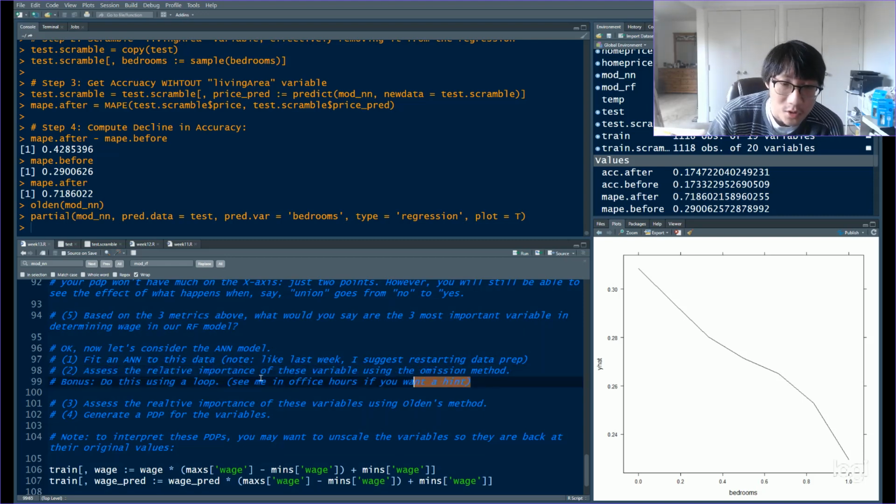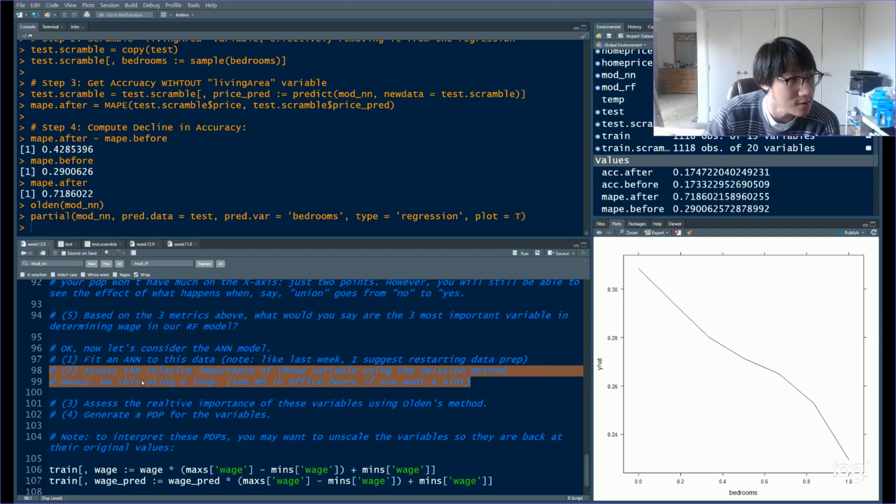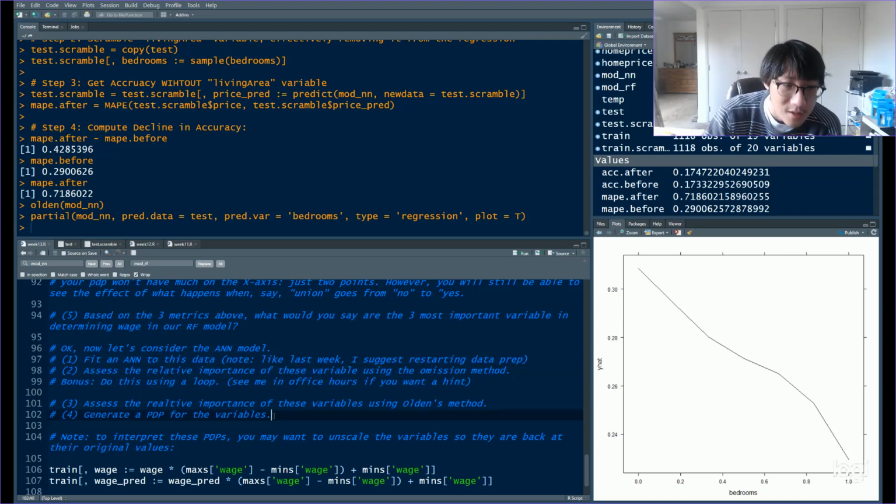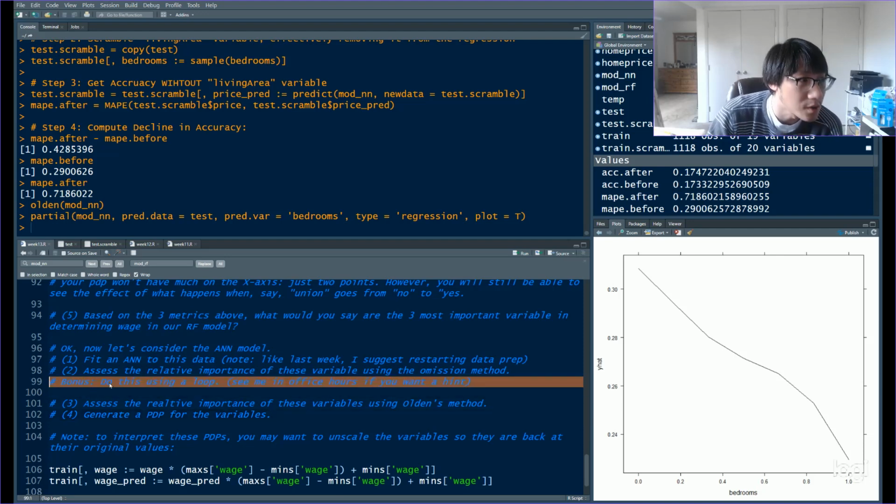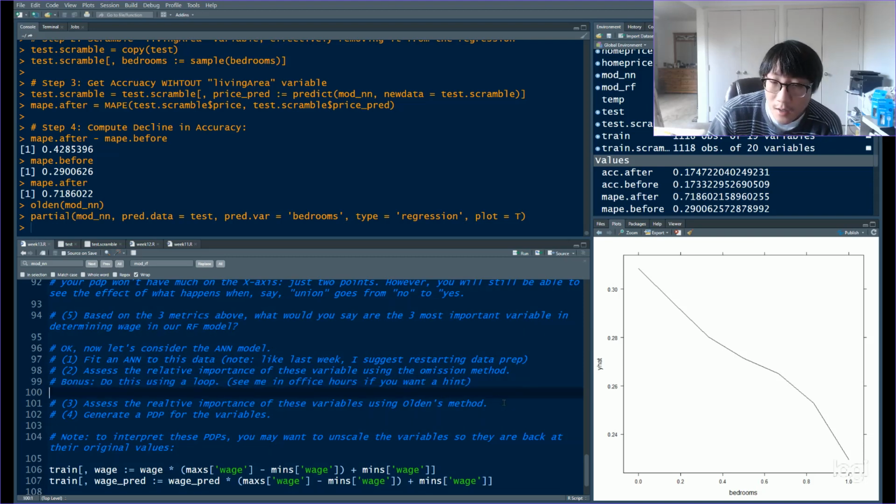So first, do it using the omission-based method. You might want to create a little table to keep track of how the accuracy changed for each variable. If you want to try doing something a little bit more advanced, you can try using a loop rather than adjusting each variable by hand. If you're stuck on how to do that, you can come see me in office hours. Then I want you to assess the relative importance of these variables using Olden's method, as we just discussed.